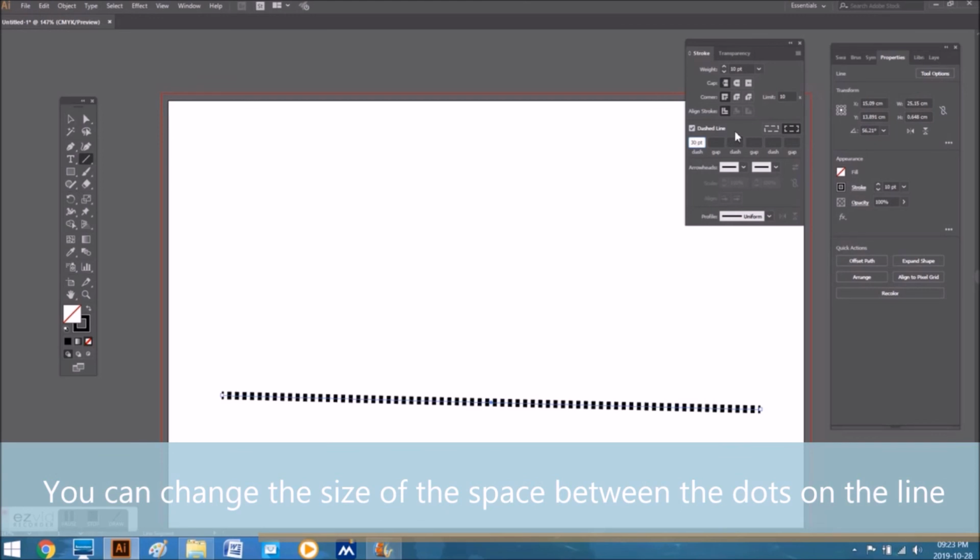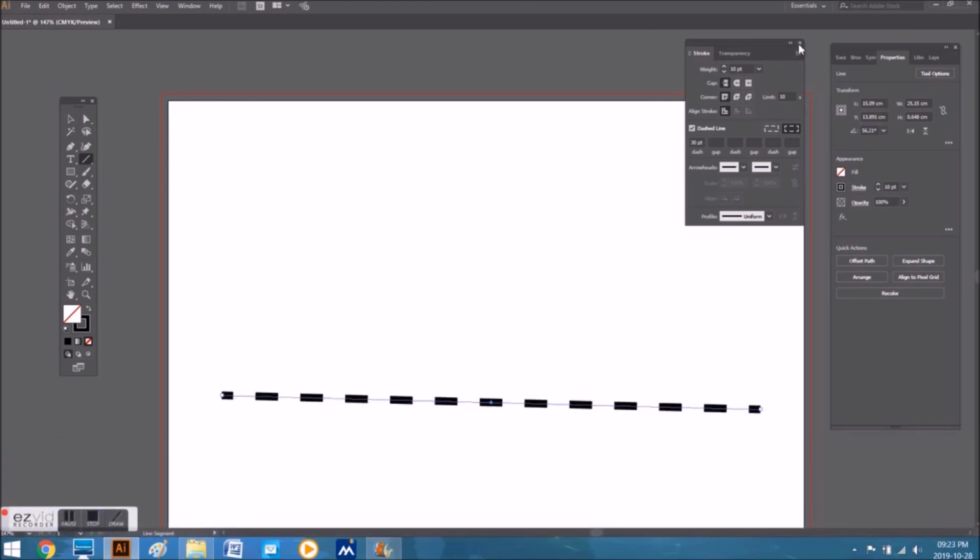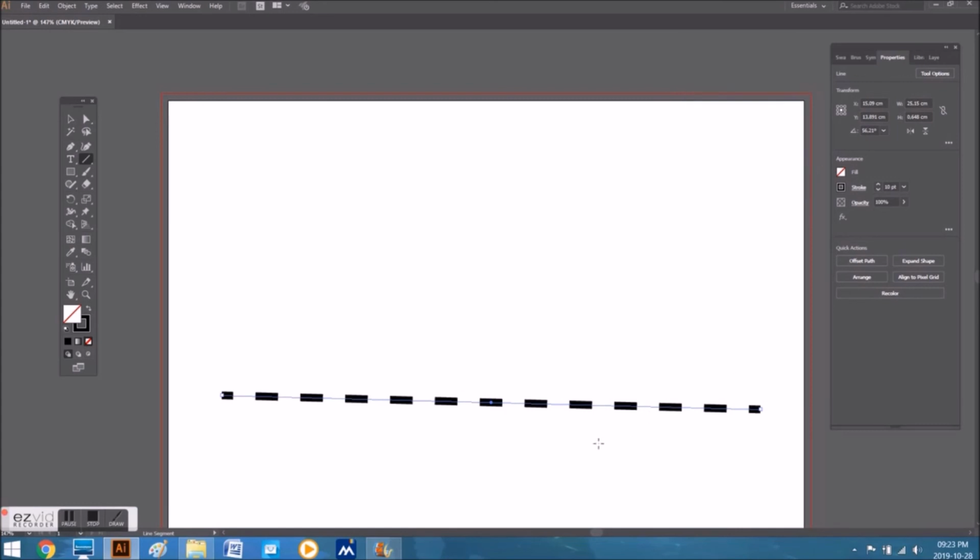Let's make this 30 points now. Now it's a lot bigger. And that's basically how you use the line segment tool.